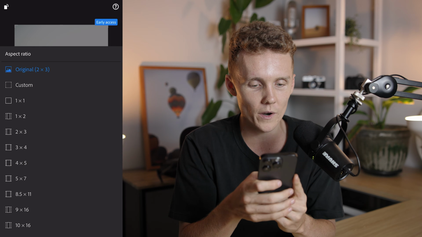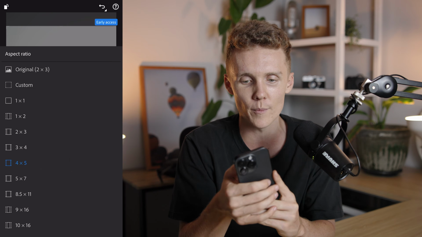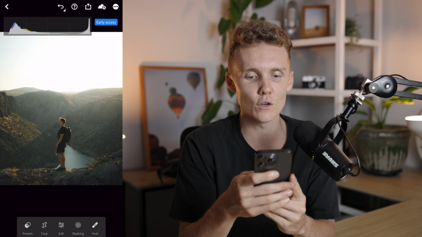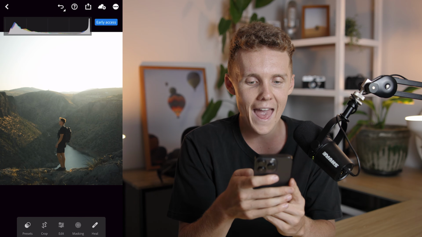We're going to come into the crop. We're going to crop for Instagram. Oh yeah, 4x5. Got that. We are going to put Ruslan right here. Things are looking extremely tasty before and after.